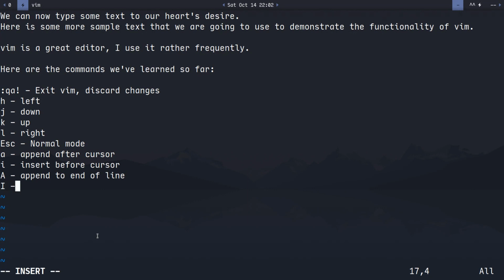And I, what do you think that's going to do? That inserts at the beginning of a line. Insert at beginning of line. Okay, beautiful. We have a whole arsenal of commands already. Things are looking great. Now, the concept of modes in Vim might be kind of off-putting and weird to you.